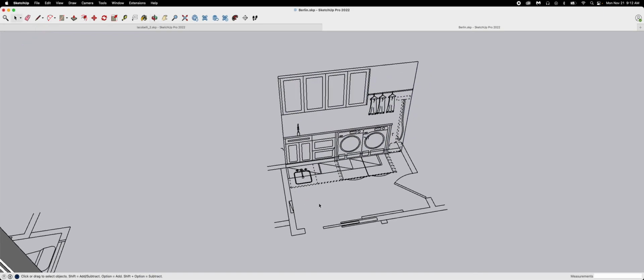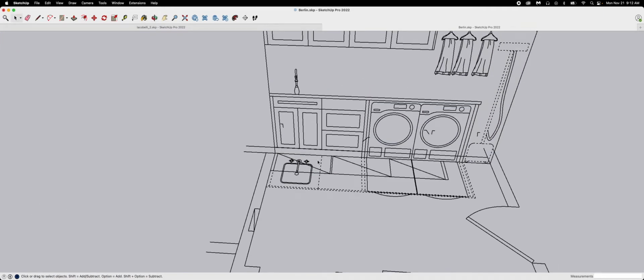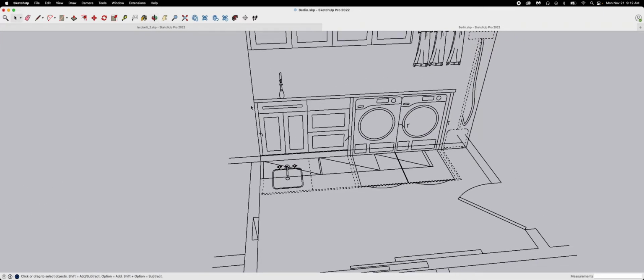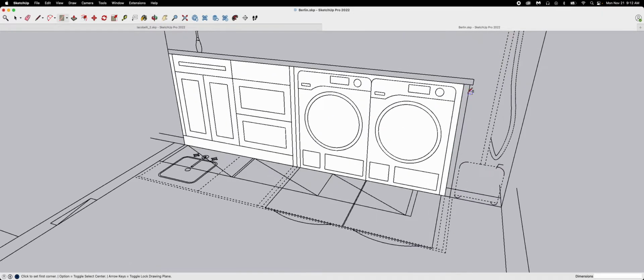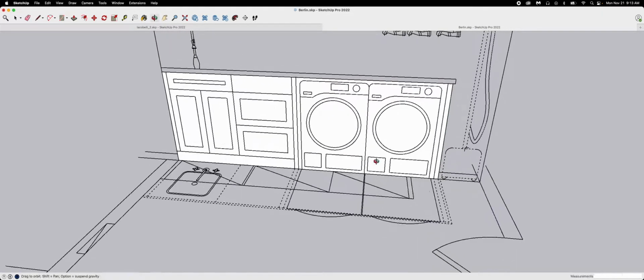Alright, let's see. First off, let's go ahead and we can do this a few different ways. We can do it across here, or we can do it the other way. I think I'll do it here for now, for fun. Do a rectangle, R, across there. Oh, we'll put a little rectangle there too.